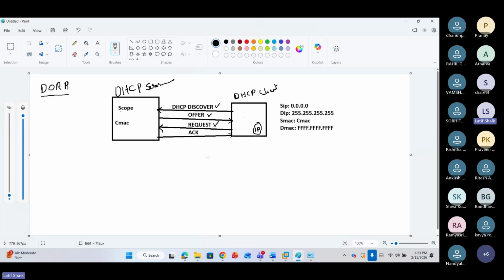It sends a request to the DHCP server, and the DHCP server gives an acknowledgement to the DHCP client. Then the IP address is configured at the client. Means IP address, subnet mask, default gateway, DHCP server address, DNS server address, and lease duration are configured at the client.